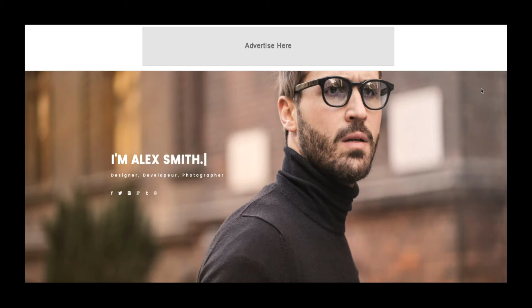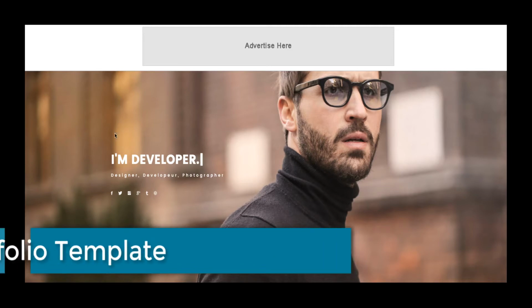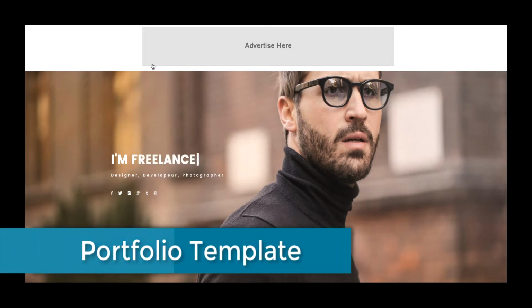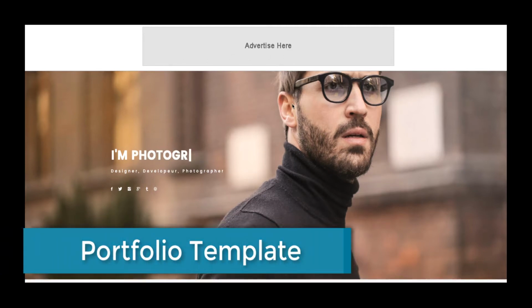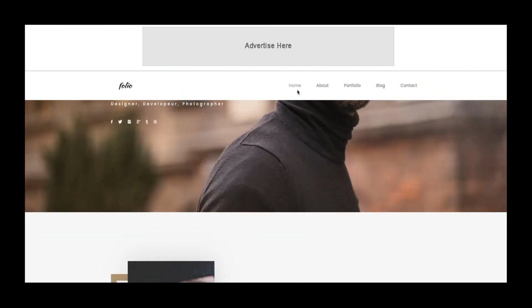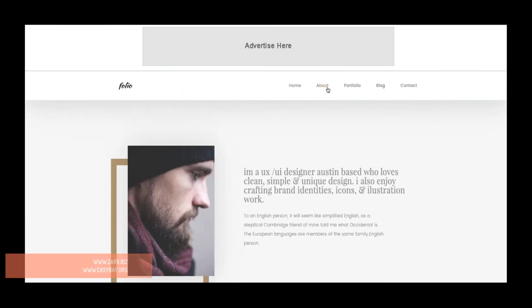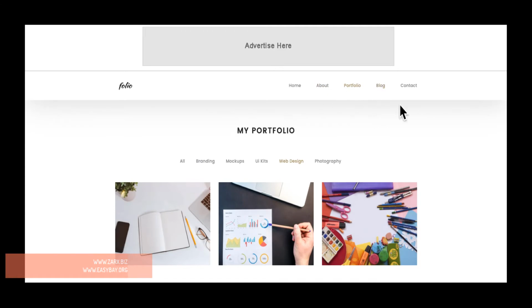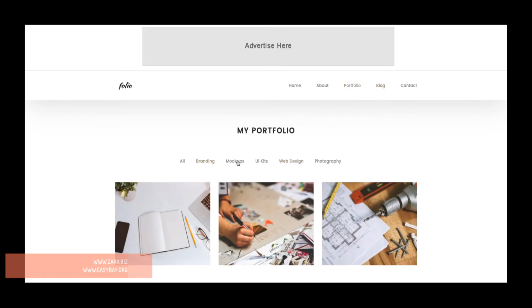So first template I'm going to talk about, this one is completely free. You can edit it. You can see that nice animation is going on here. You can put an advertisement on the top, and the link is in the description. You can use it. It's a single page, so you can get this animation effect as well. You can categorize your work.